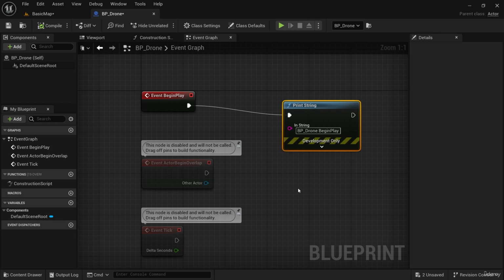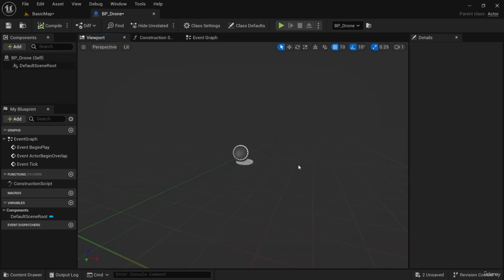Welcome back. In this video, we'd like to add a mesh to our drone blueprint. Notice that at the top left, we have a components panel. One of the things that the actor class is capable of is having components, and as we add components, we'll see them here in the components panel. Now I'm going to switch over to the viewport so that we can see anything that we add to this actor class. And we're going to start adding components to this actor.